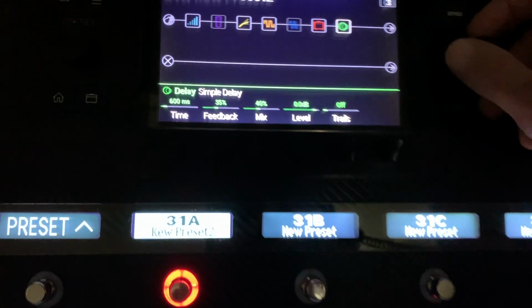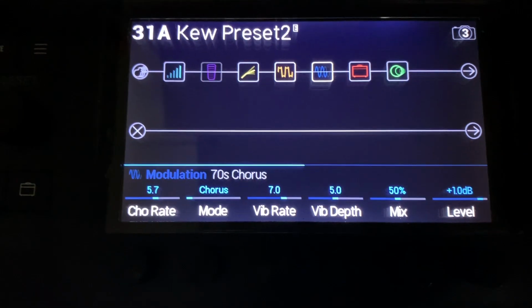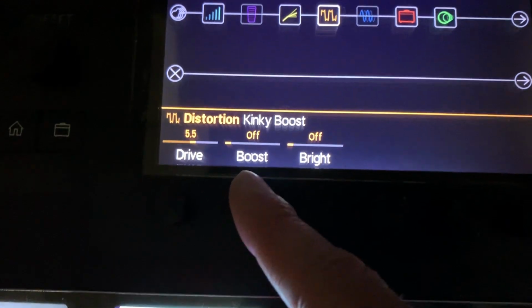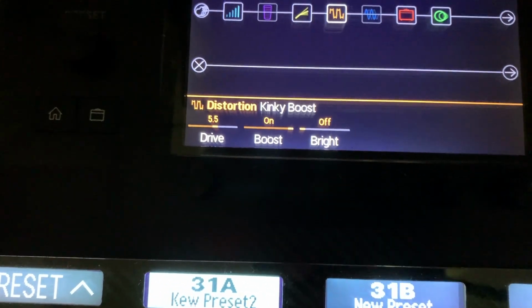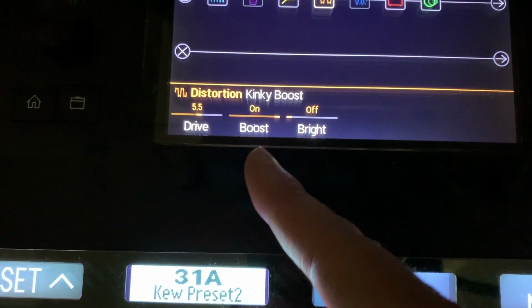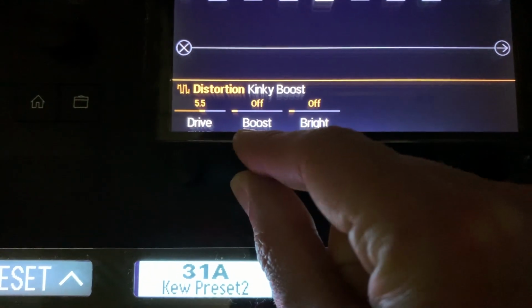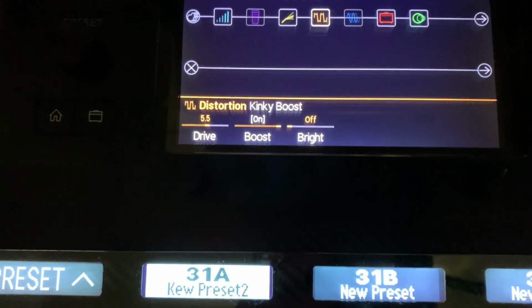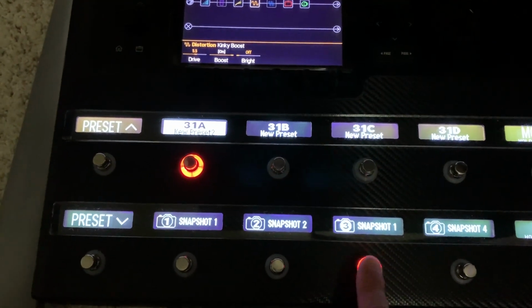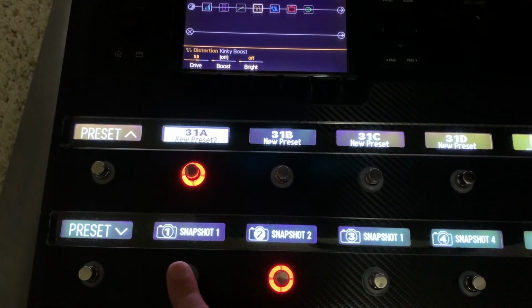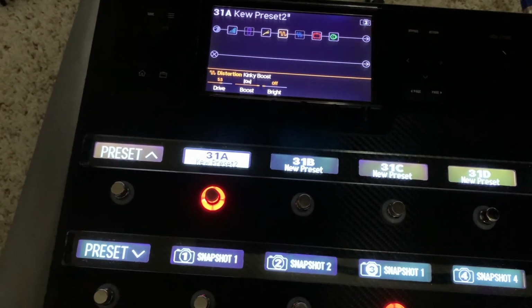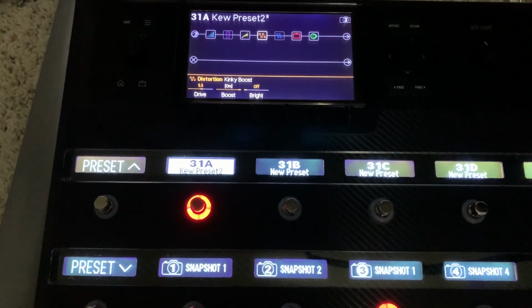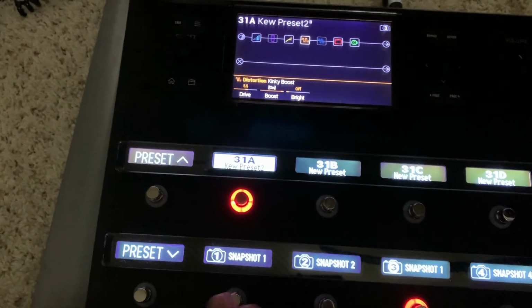Now, if I want to, maybe I want my lead tone to also have a little bit of an extra goose. So let's switch over to my drive pedal. Now remember, if I just turn this on, it's now going to be on every snapshot. So what I want to do is hold it down and turn it so that it gets these white brackets around it. And now I've only turned it on per snapshot. So it's on, off, off. So that's how I can make my lead snapshot add a delay, and also turn on the boost function of my Kinky Boost pedal.